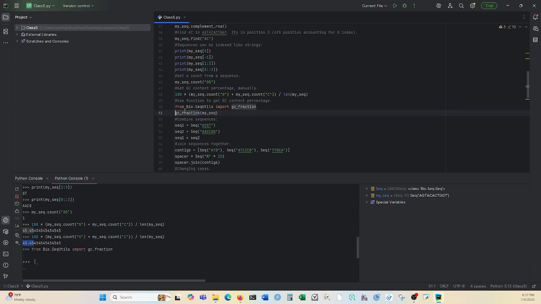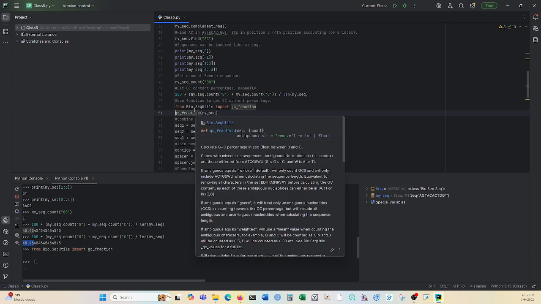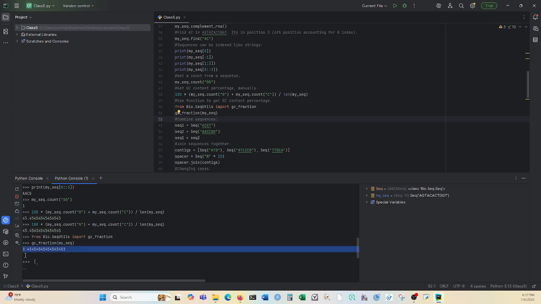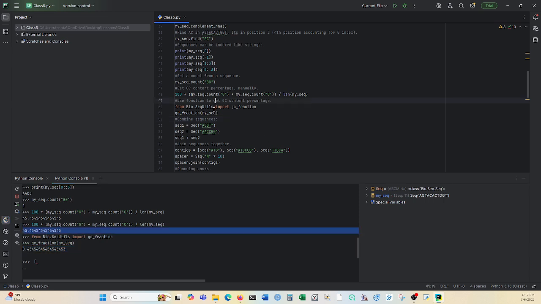All right, but there is another way to do it that's actually built in to get the GC count. You have to use from Bio.SeqUtils import GC_fraction. And we're going to run it. And you can see it gives the same fraction, but we didn't times it by 100. So it's in a decimal point, not a percentage, which this one is. So that's one way to use this.